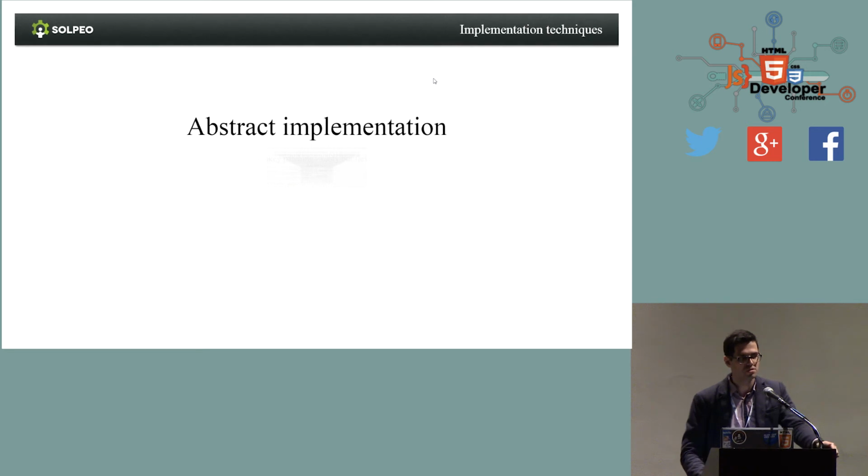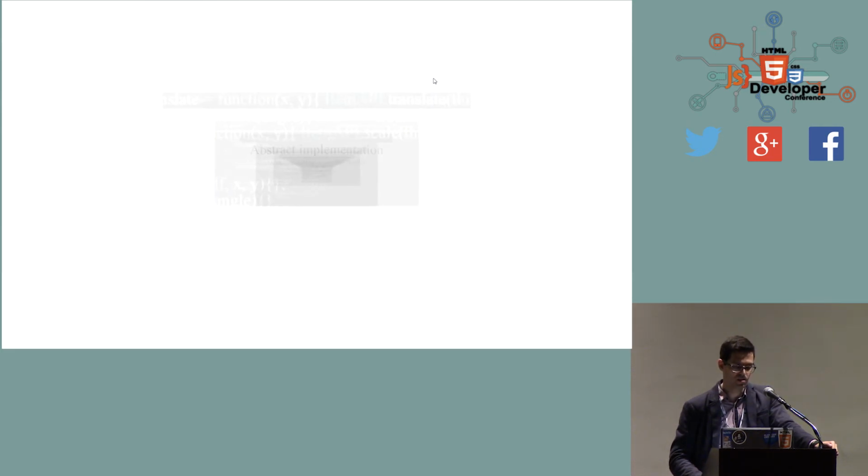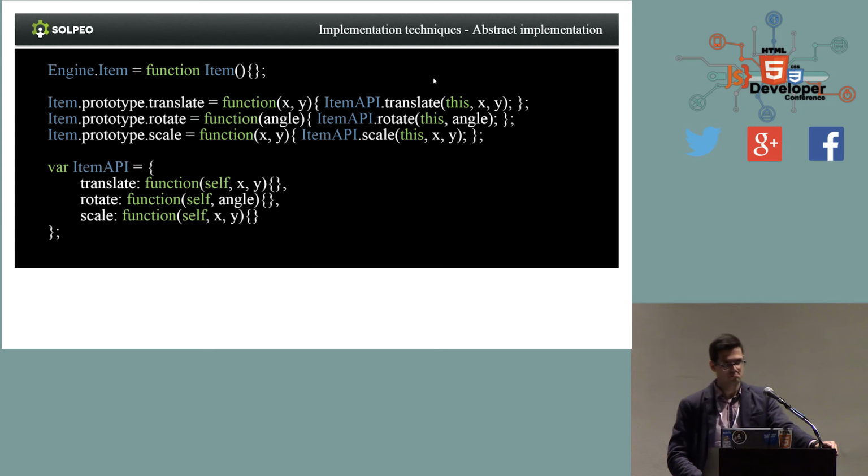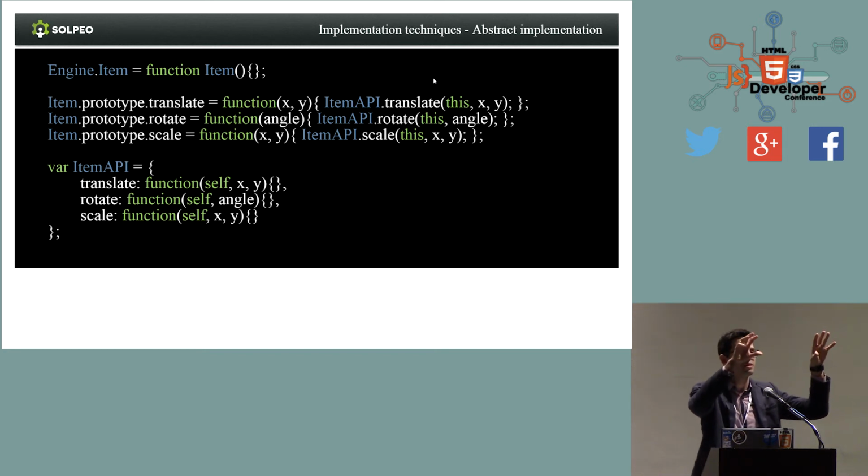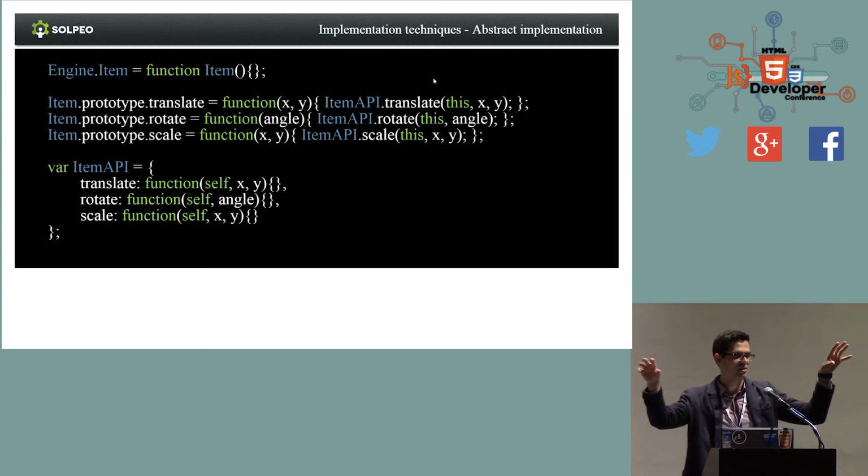So we chose the third option. The third option is something called abstract implementation. So you have an abstract API. Let's say it's a kind of box. You connect to it with another box that is called the abstract implementation. And this box communicates with both this abstract API and the implementation API.